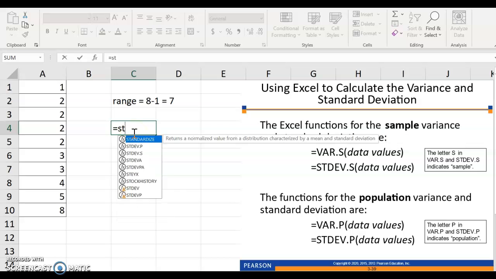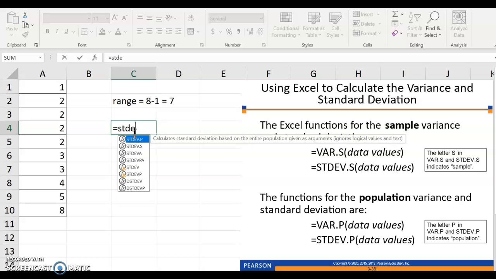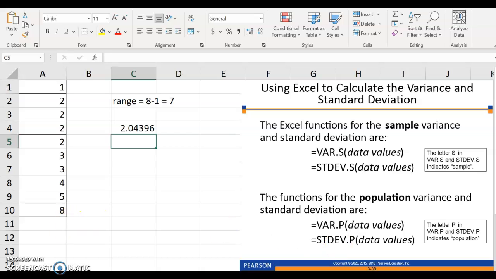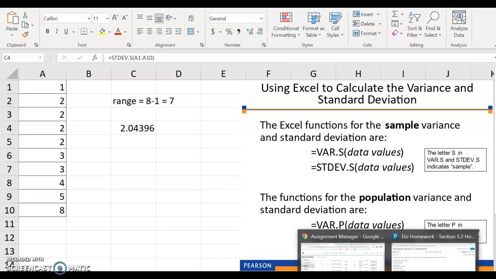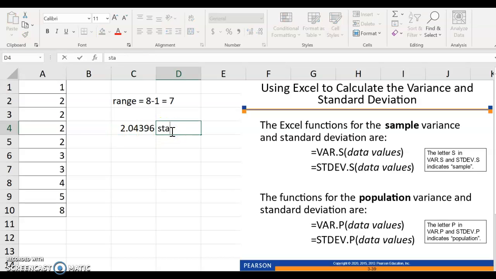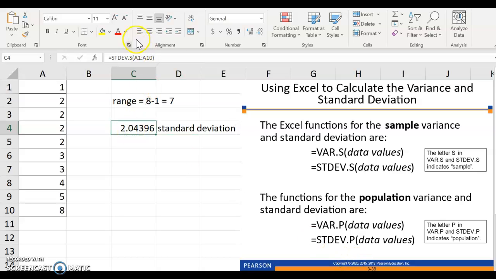So we're going to do equals STDEV. And you can double click on the formula. Highlight your values, close the parenthesis, and press enter. Okay, so there is our standard deviation. And I believe we probably wanted the variance first, but that's okay. Let's look at our standard deviation here. So it's 2.04, so we're rounding to 2 decimal places.